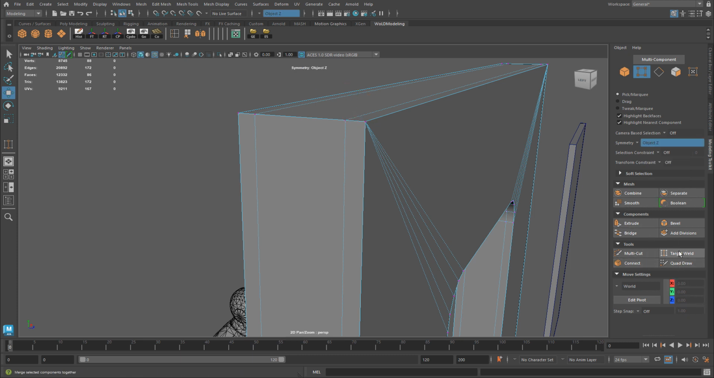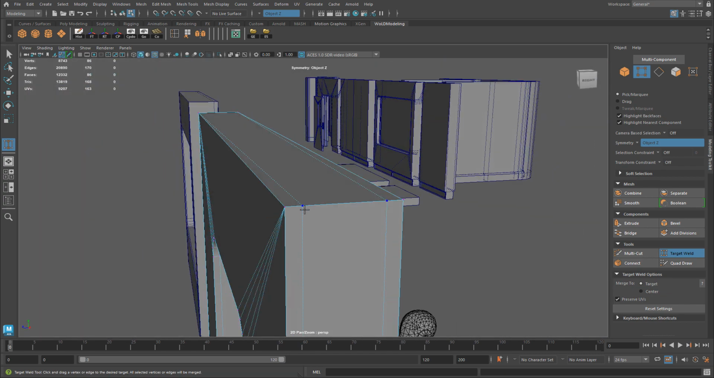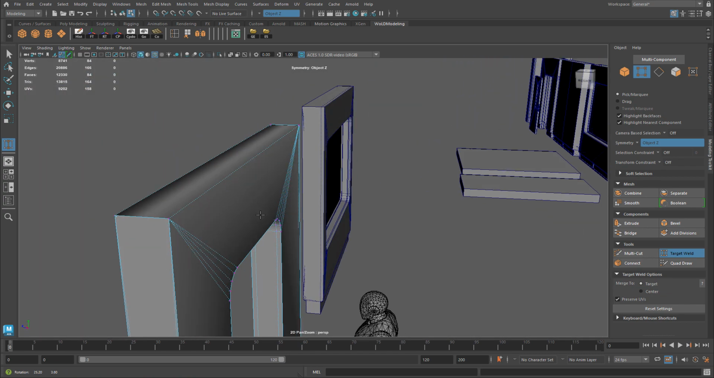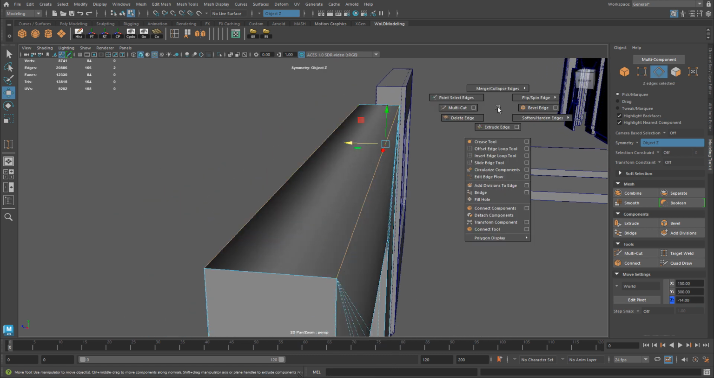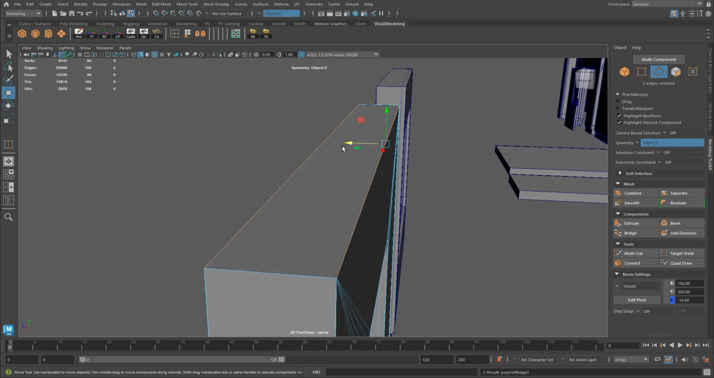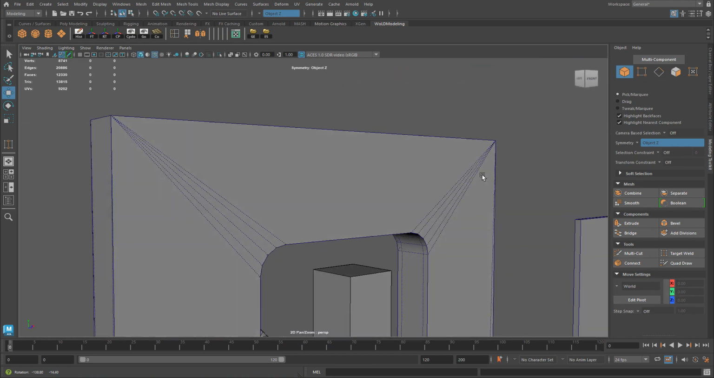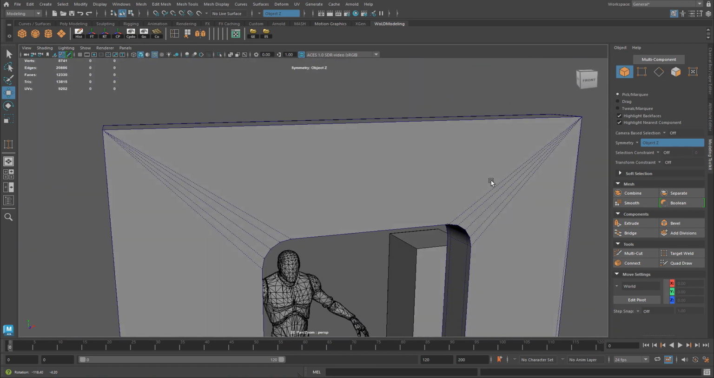Target weld. Merge these two and these two. Got a problem with my soft hard edge, so I'm going to select both of these edges and set them to a hard edge. Often happens when you target weld.